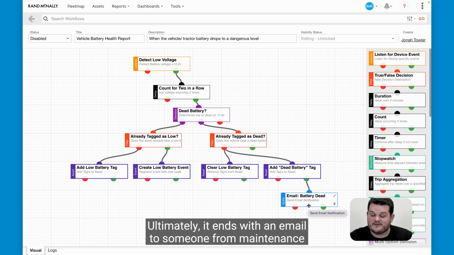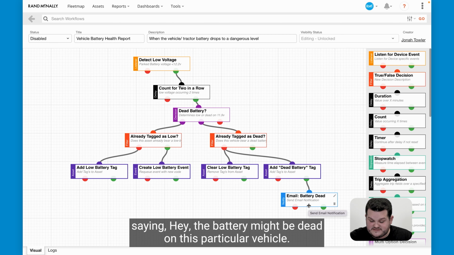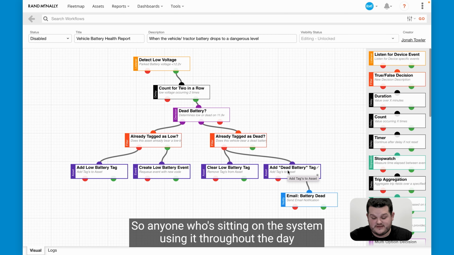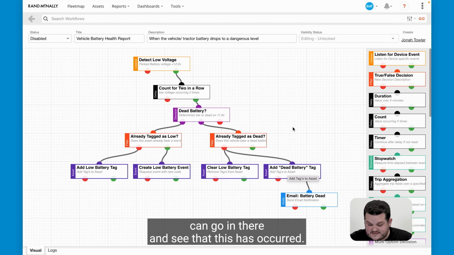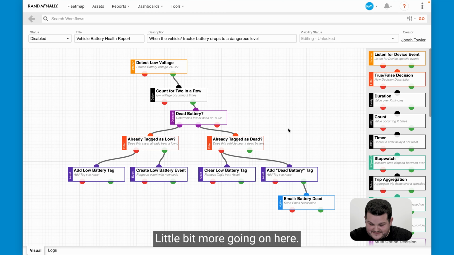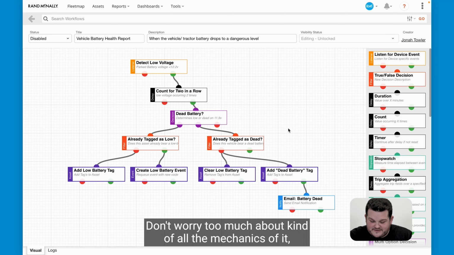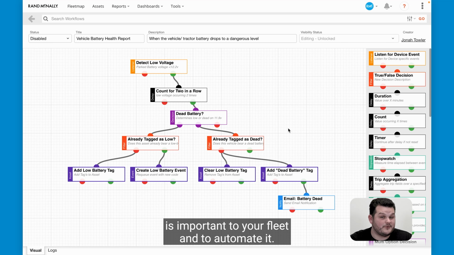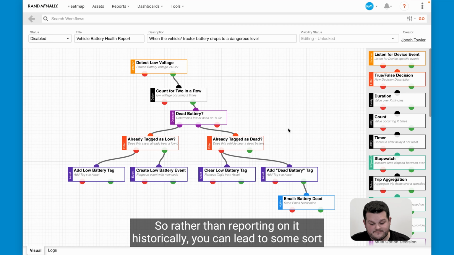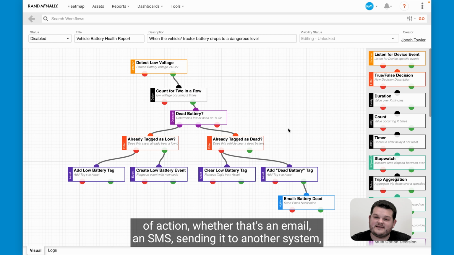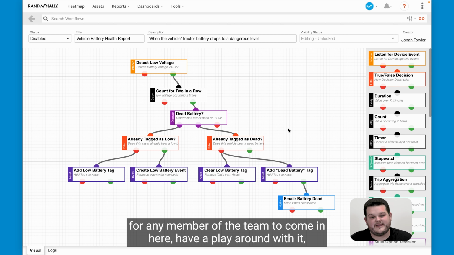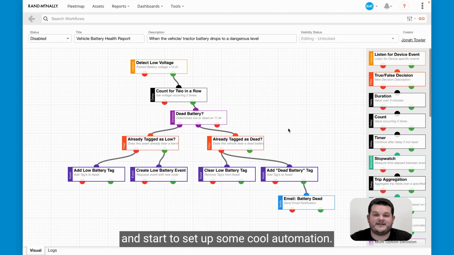Ultimately, it ends with an email to someone from maintenance saying, hey, the battery might be dead on this particular vehicle. And it also tags the asset in RAN platform, so anyone who's sitting on the system using it throughout the day can go in there and see that this has occurred. A little bit more going on here. Don't worry too much about all the mechanics of it, but really the potential with workflows is to take whatever's important to your fleet and to automate it. So rather than reporting on it historically, you can lead to some sort of action, whether that's an email, an SMS, sending it to another system. All of that is possible without code, and it's designed for any member of the team to come in here, have a play around with it, and start to set up some cool automation.